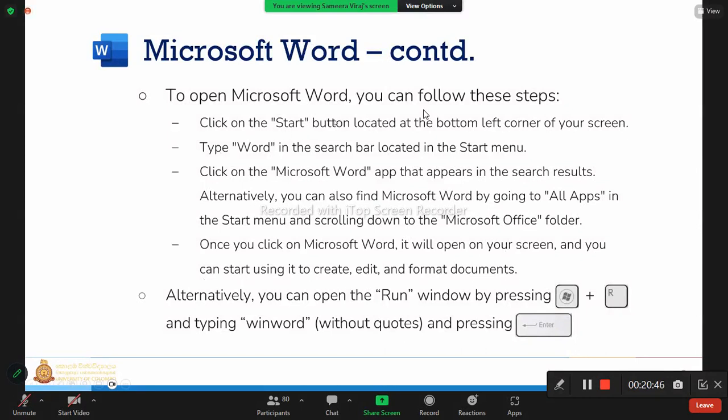You can use two methods. One is to navigate: go to Start, type Word, and select Microsoft Word. Or you can use Run. Open the Run window by pressing the Windows key plus R together, and then type in Word.